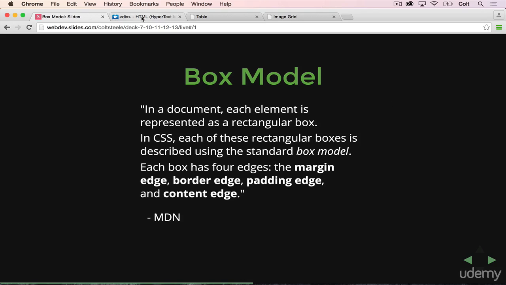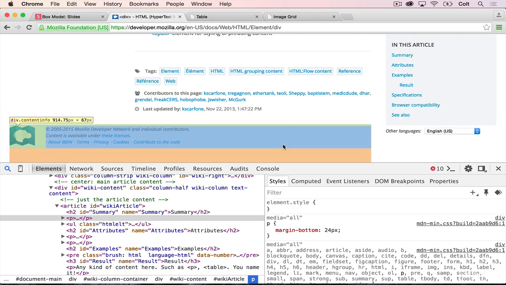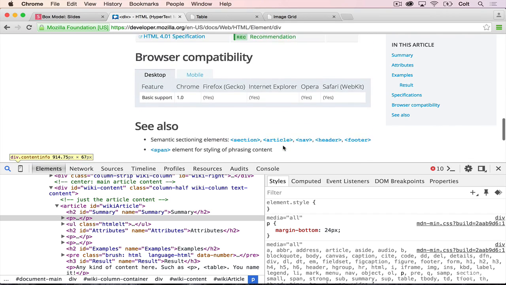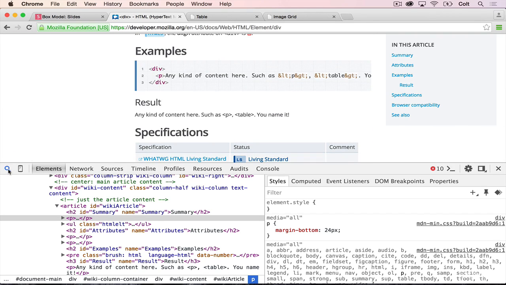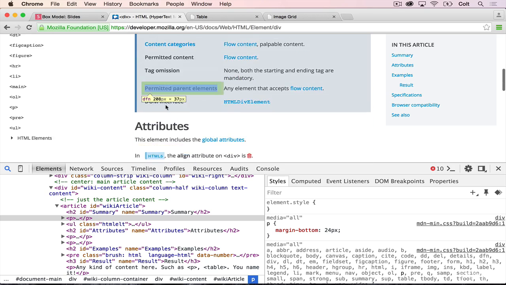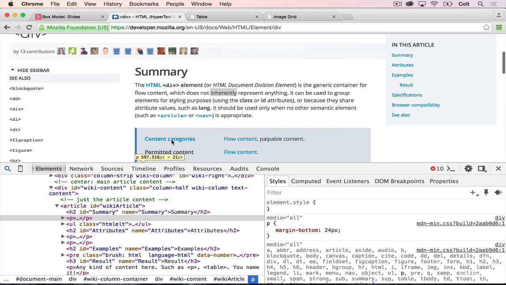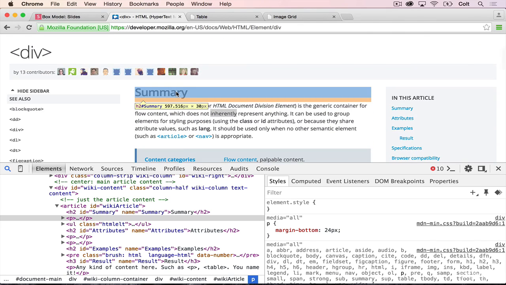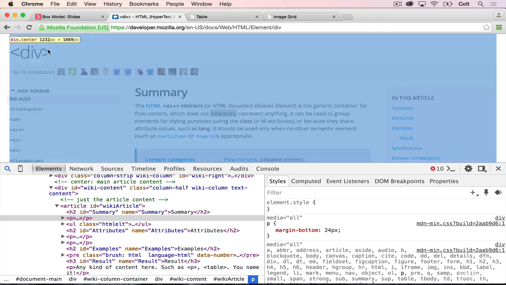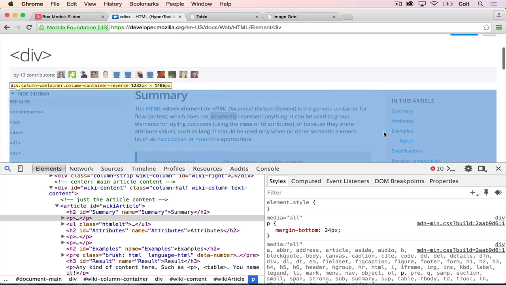So we can see here, I'm just going to go to any web page on MDN. I have the inspector open, and I have the magnifying glass selected. And as I hover over every element, you can see that there's a box around it. So this H2 has a blue box around it. This H1 has a box.